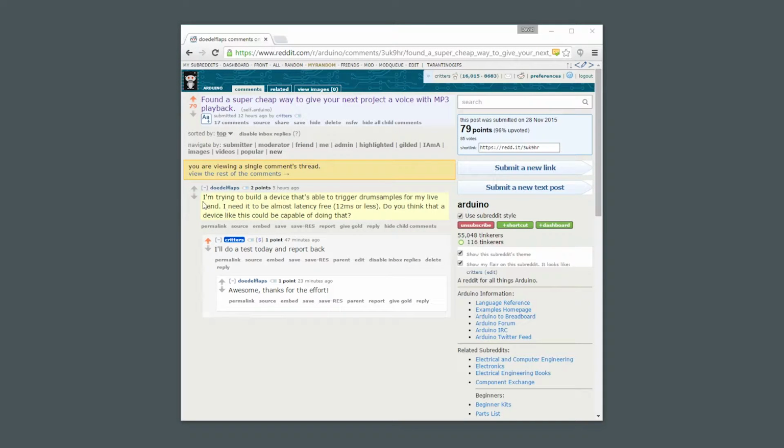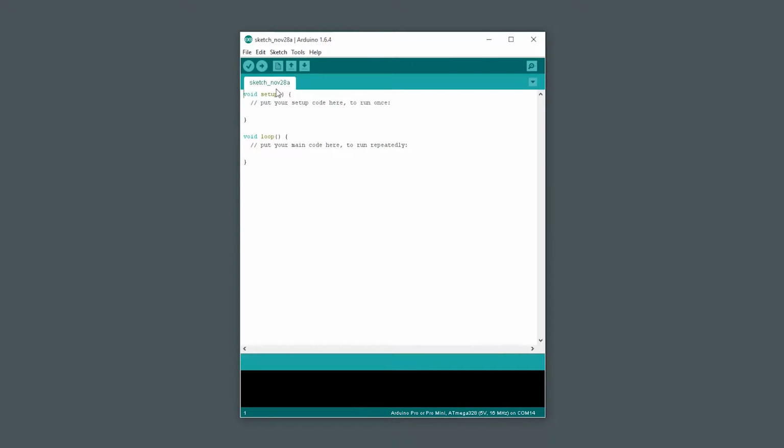Hello! So I posted a link to my previous video on the Arduino subreddit, and Doodleflaps, which is a really cute name, said that they were planning to use a similar module for drum samples, and they wanted to know if the response time was 12 milliseconds or less. And that got me thinking about how we could measure this.